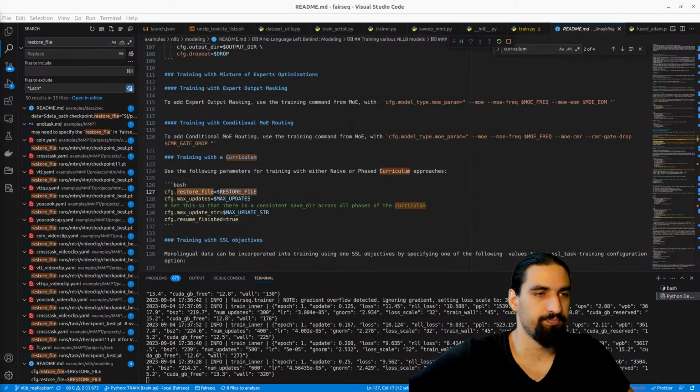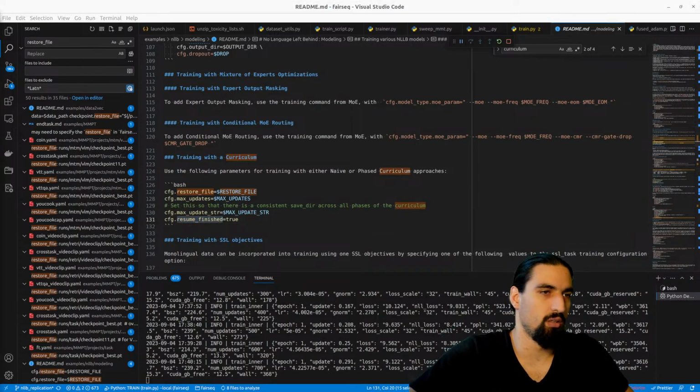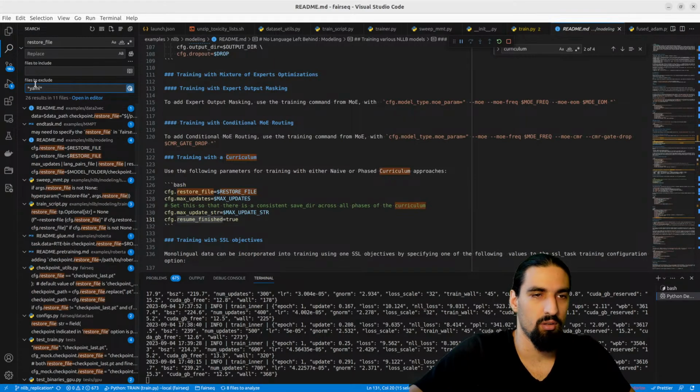So we have restore file. We have max updates. We have max update string. And we have resume finished. I just need this. Okay. Let's see. What does restore file do? Exclude, maybe exclude YAML files. And now let's see what restore file does.